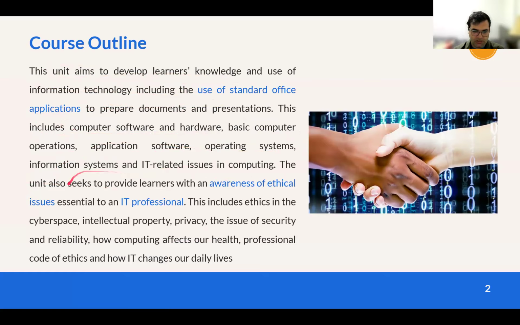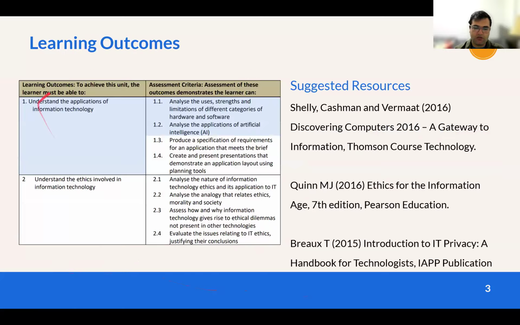And then the second part of the module is going to be ethical issues that you might face as an IT professional. Whether you're a developer, whether you're IT support, IT consultant, all these things. Ethics in the cyberspace, intellectual property, privacy, and security and reliability, and so on. So we're going to do that.